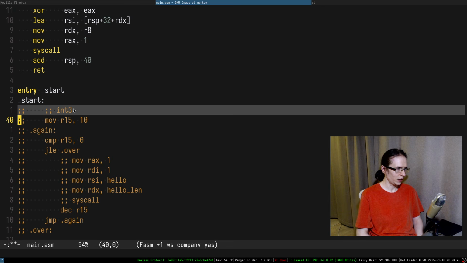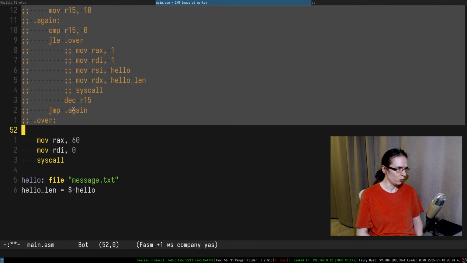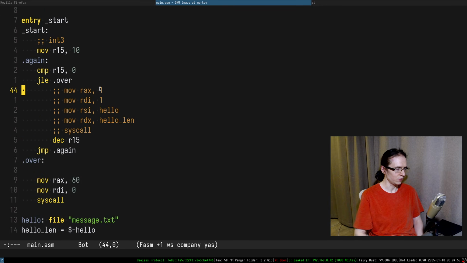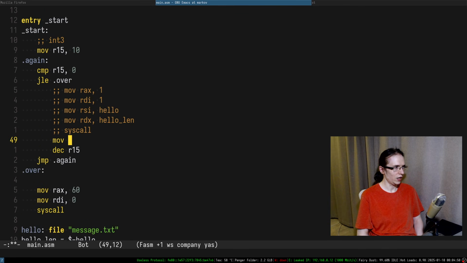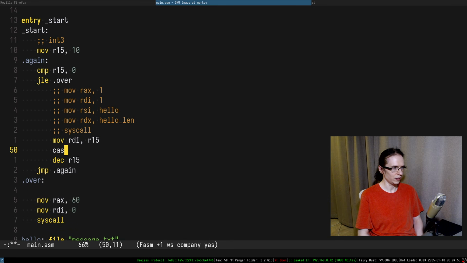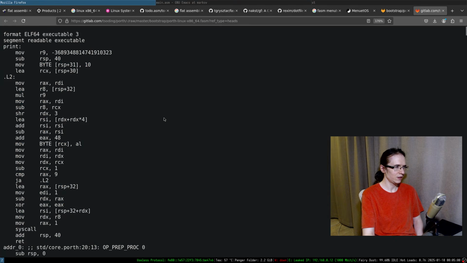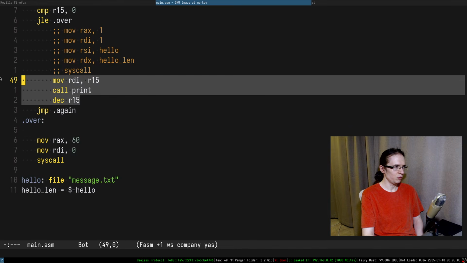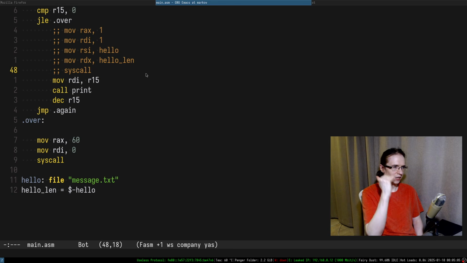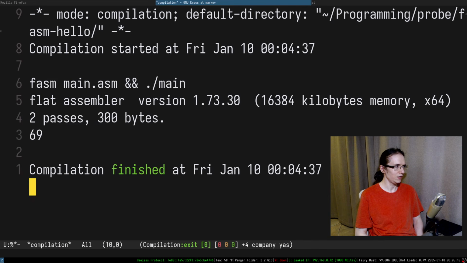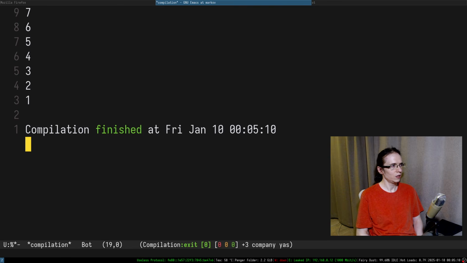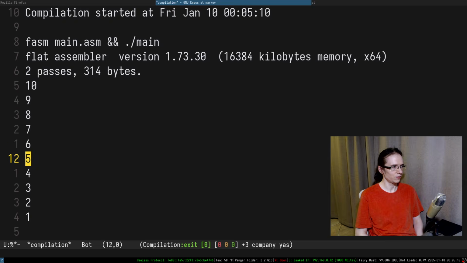So that means I should be able to use it the following way. The counter is R15. So essentially what I do, I move R15 into RDI and I call print, right? And it shouldn't override R15. It doesn't really use it for anything. So that means it will basically print starting from 10 to 1, if I understand correctly. Yeah, there we go. So this is basically what we have in here.